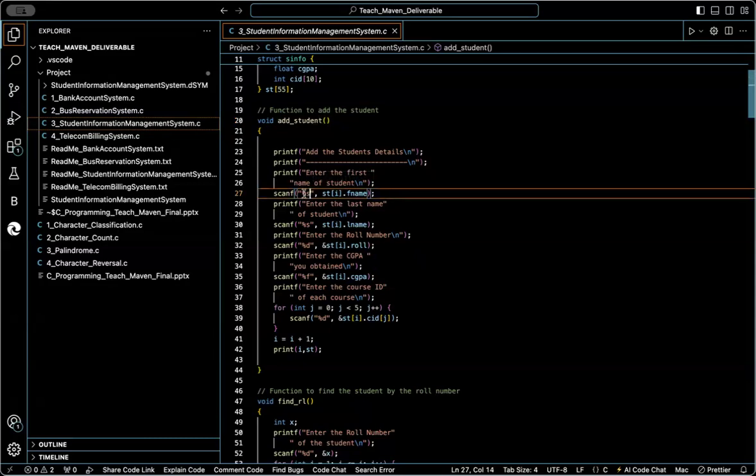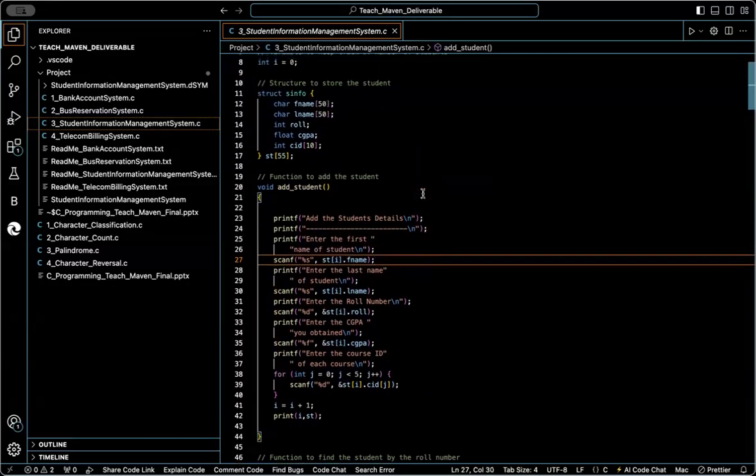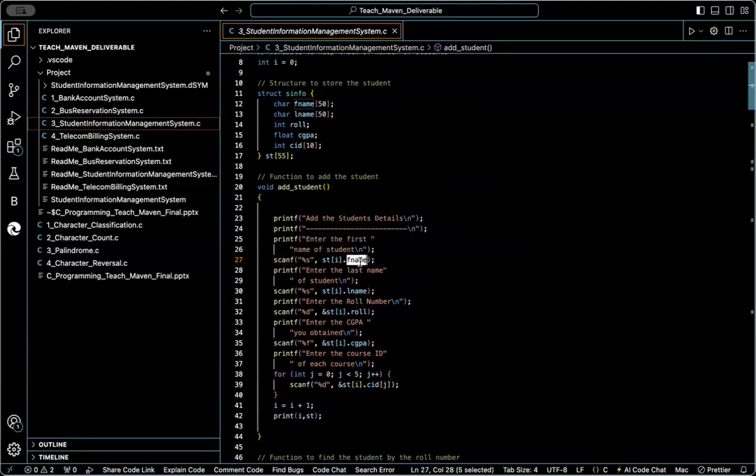Now we have to scan whatever the user is entering with the format specifier, because it's a character array of size 50. If you remember, the student's first name is a character array of 50. So we will scan whatever the user is providing. After that, we have to assign that to this structure variable: structure variable, student dot fname. Fname is nothing but first name. For every student, this data has to be input. The same thing again for last name and roll number. So one by one, all this data has to be stored for every student.